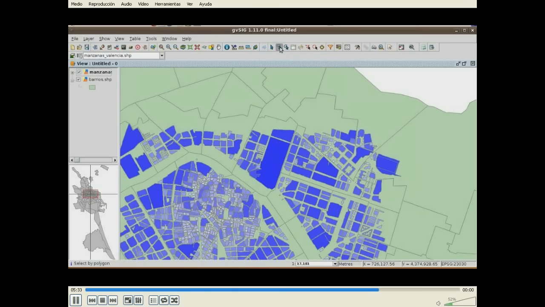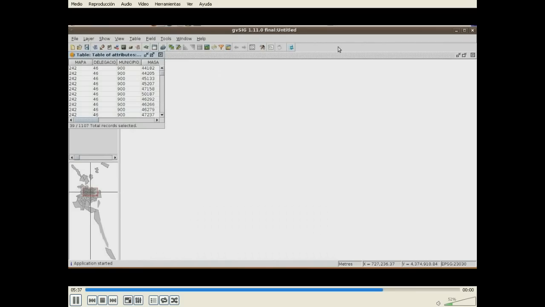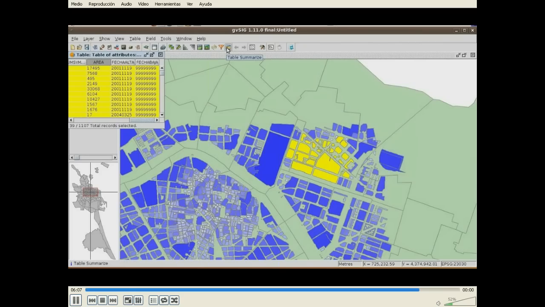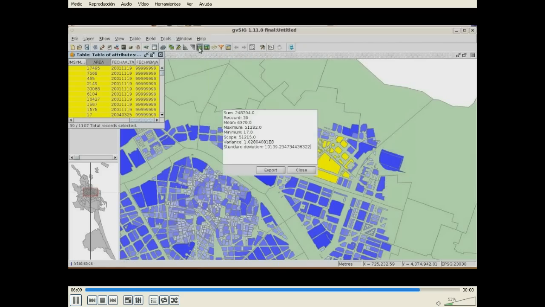If we have polygons selected in the view, if we open the attribute table, we can see that we have the same elements selected at the table, and we can move the selection to the top of the table to see them easily. We also can see the statistics of a field. In this case, the field area. We can see the statistics that we have: the maximum and minimum value, the sum, mean, etc.